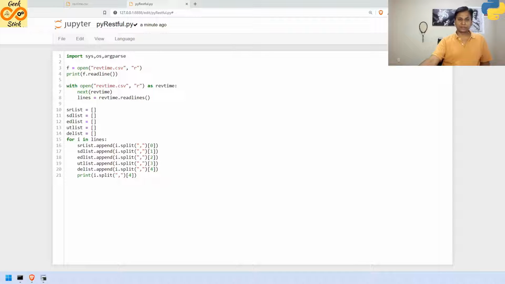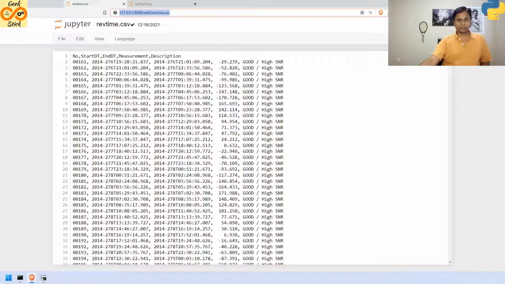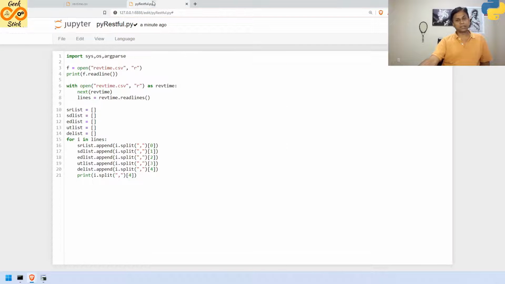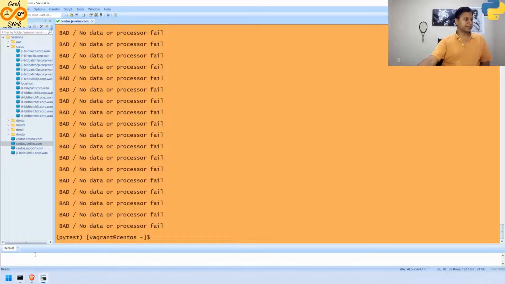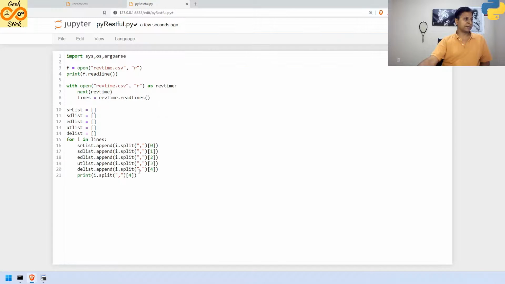We are going to use the basics. We are going to read the data from this file. This is the file, and you can see the data is available over here. Then we are going to run this program and save. Okay, it is fetching the data, but our aim is not to print like this.